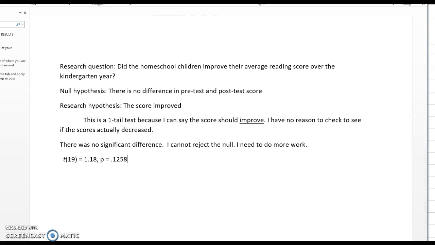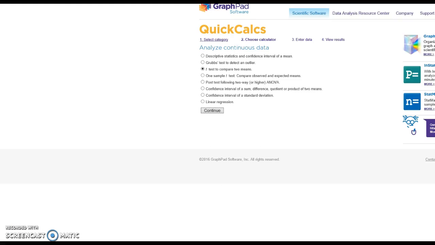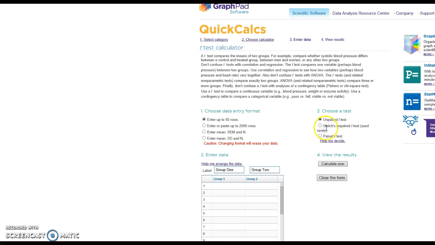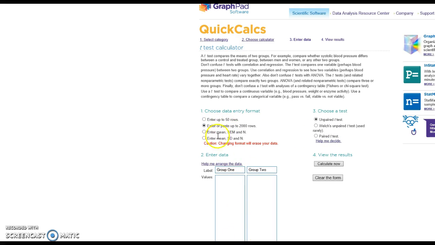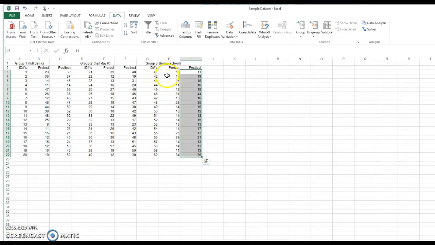And let's just test ourselves and make sure that we get the same results when we use GraphPad. So here I am on that website. I've got t-test to compare two means. I'm going to continue because so far it is a t-test, but now I'm going to click this box. Now I'm doing a paired t-test. If you want more information, you can click on Help Me Decide. Okay, I'm going to paste my rows. If you click enter up to 50 rows, you have to enter by hand. No fun. And I'm going to go back here to my data on sheet 1.